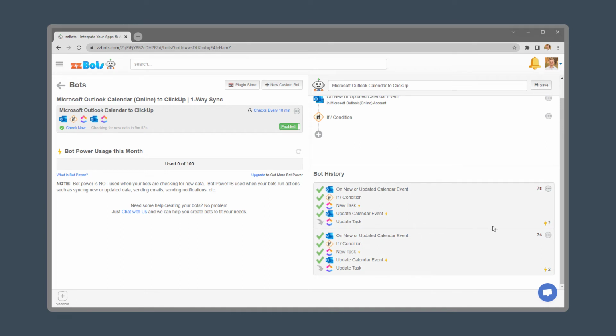The bot power used by each bot instance will be shown here. Bot power will not be used every time that your bot checks for new data. Bot power will only be used when your bot is triggered and successfully syncs data from Outlook Calendar to ClickUp.